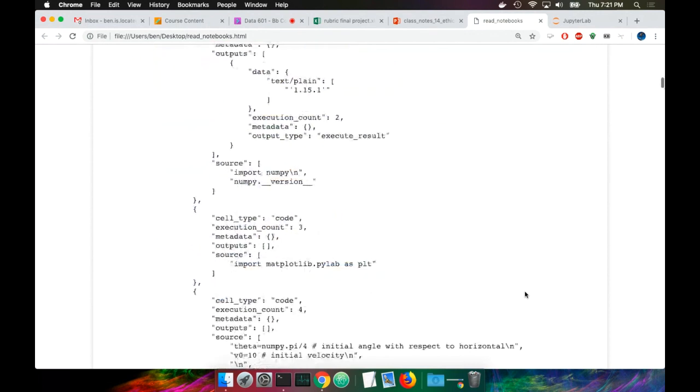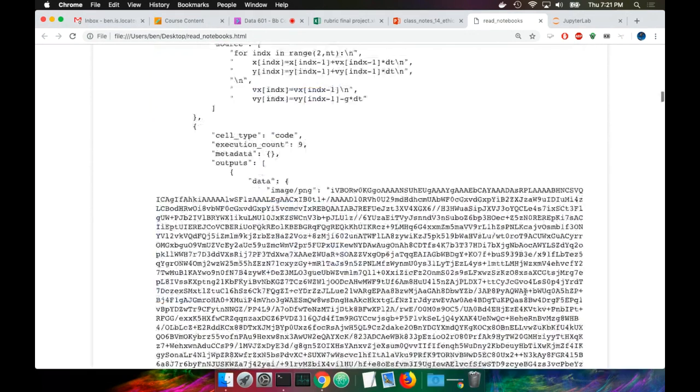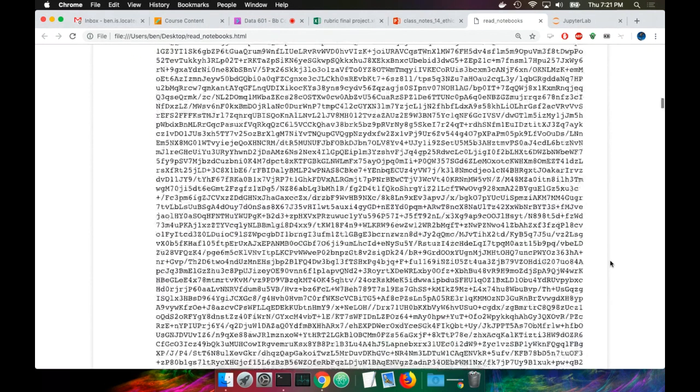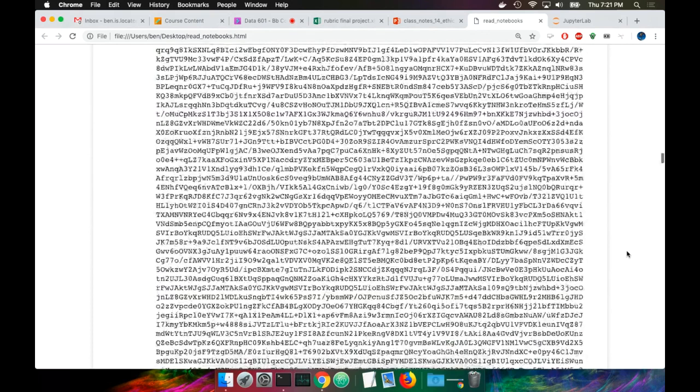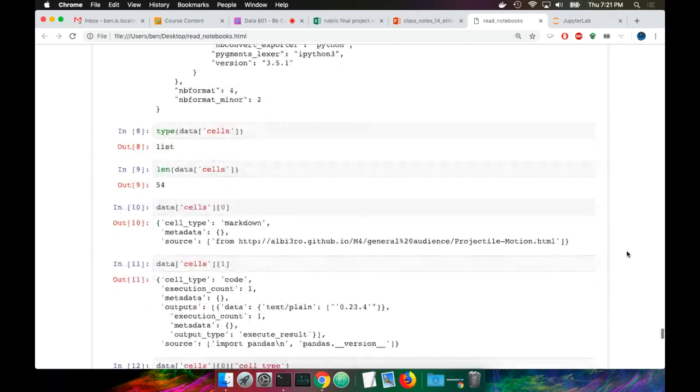All right, if you scrolled through more of the file here, you'd see some weird stuff like this. This is just a PNG file encoded as text so that you can save it in your plain text file. But that gets rendered as a picture in this notebook. That causes this file to be very big.